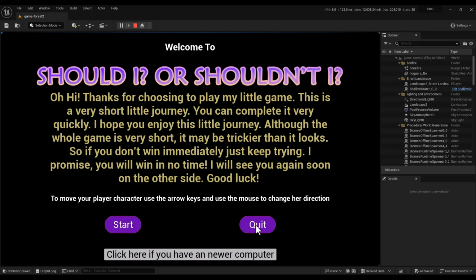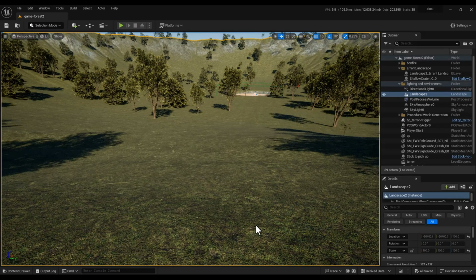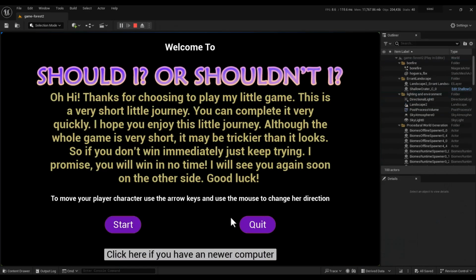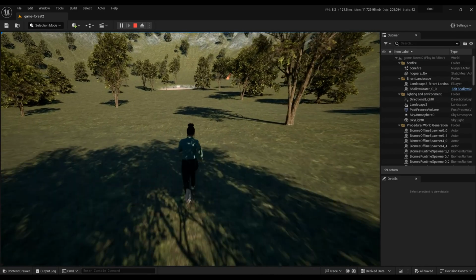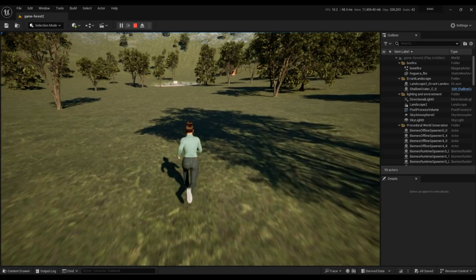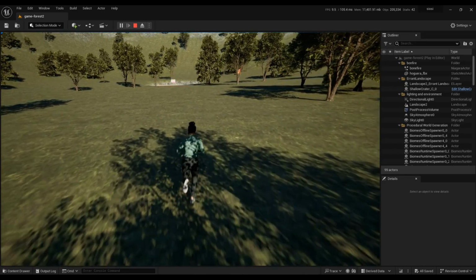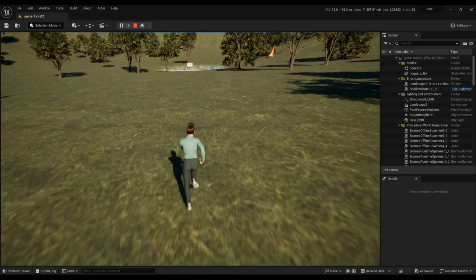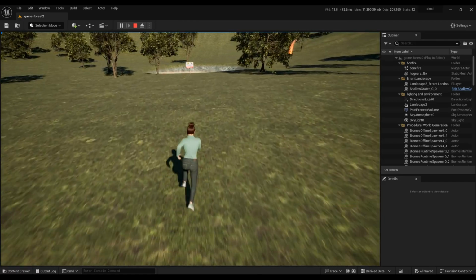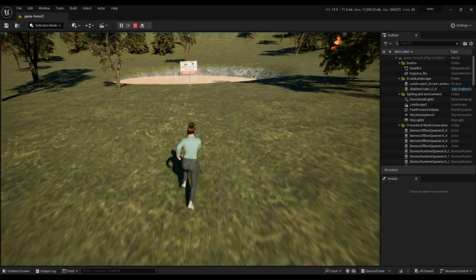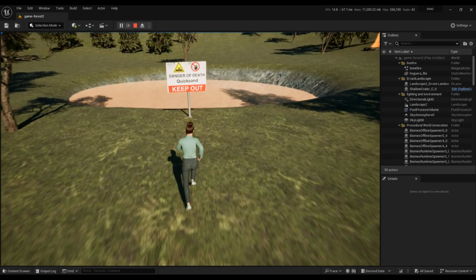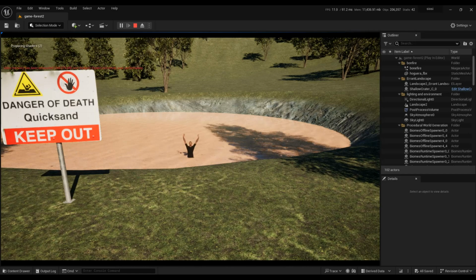So you go start. If you quit right there, that's it, you quit. So you have to play from here again, and then start. Now, if you play my game, and again, this is the full beautiful Windows version, not the Android version or the lo-fi one, this man needs help. I go to this, and I get a message that says keep out. This is quicksand, and there's the man.